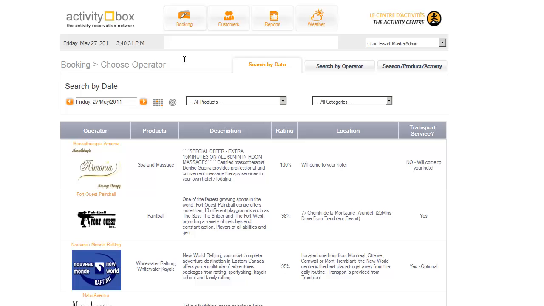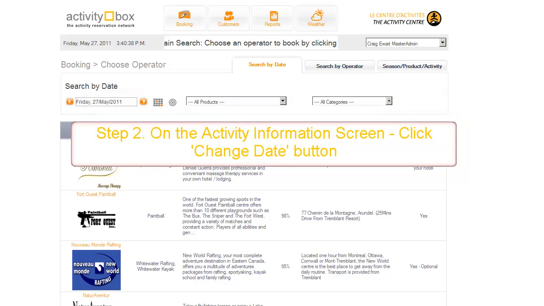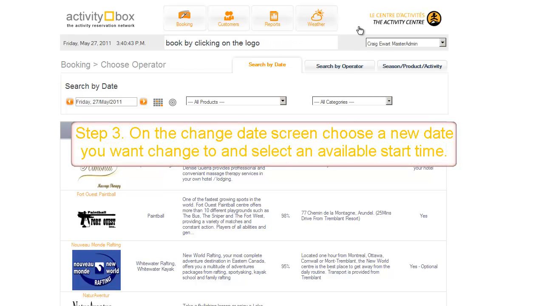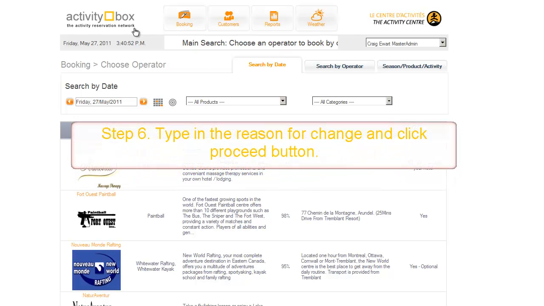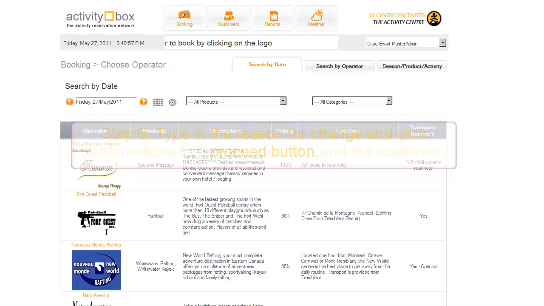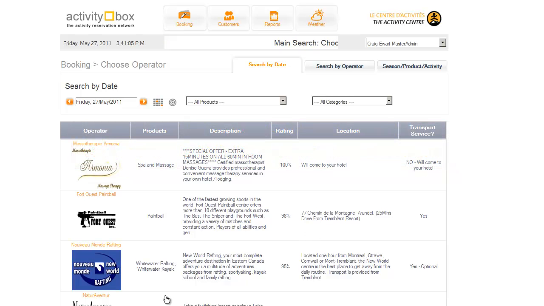So finally, to recap, what we've just done there is that we've found an existing reservation, we've drilled down to the activity level, we've chosen change date, we've selected a new date and a new start time to change the booking to. We haven't applied a change fee for that particular process in this instance, and then we've clicked process, and ActivityBox has automatically updated the availabilities and resent the confirmations out to the customers, and we've done all that without having to cancel and refund and rebook the customer's booking.